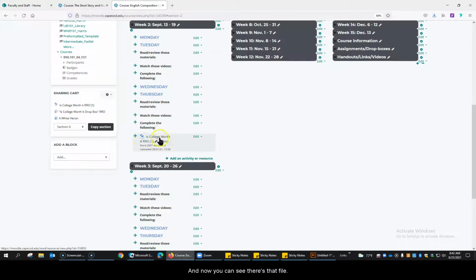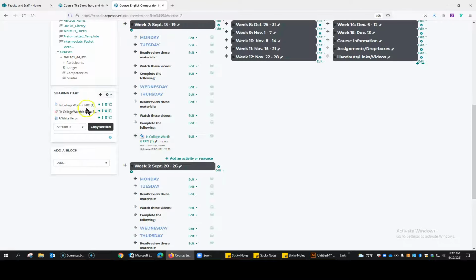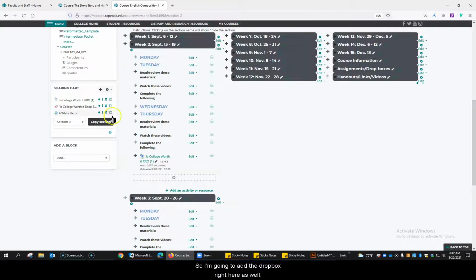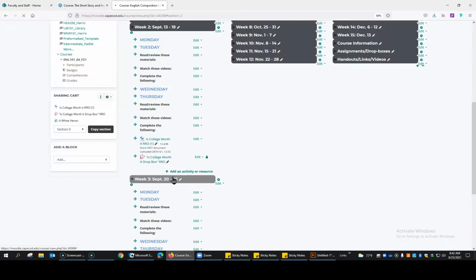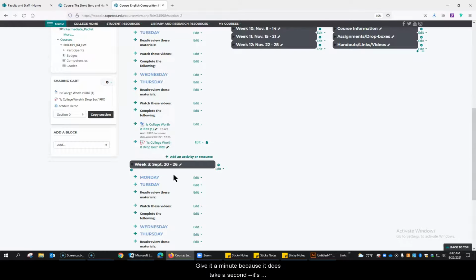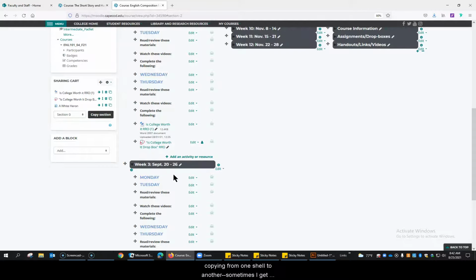And now you can see there's that file. It's still over here in the sharing cart as well. So I'm going to add the Dropbox right here as well. Give it a minute because it does take a second. It's copying from one shell to another. Sometimes I get impatient and end up with 2 or 3 copies because I keep clicking the button.